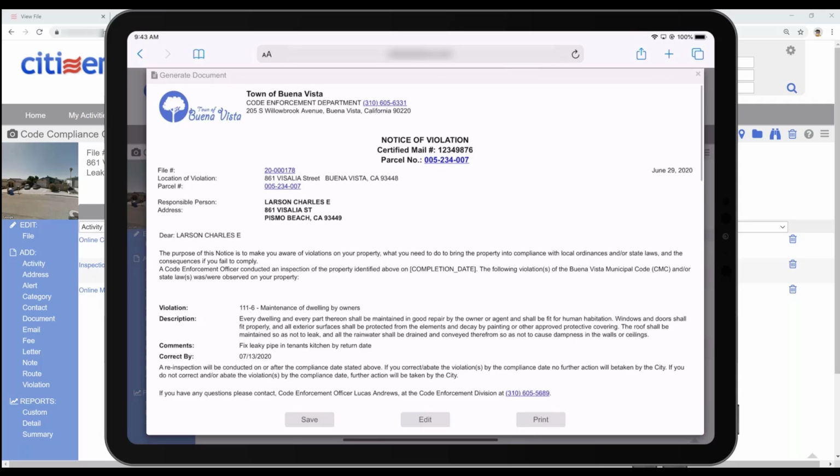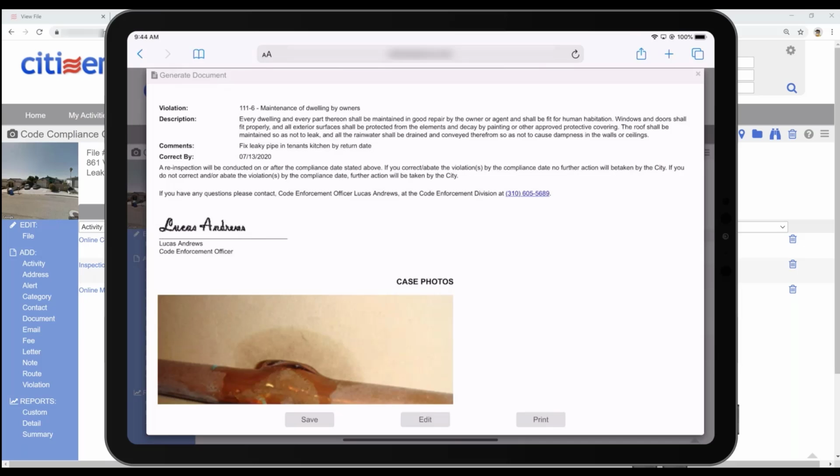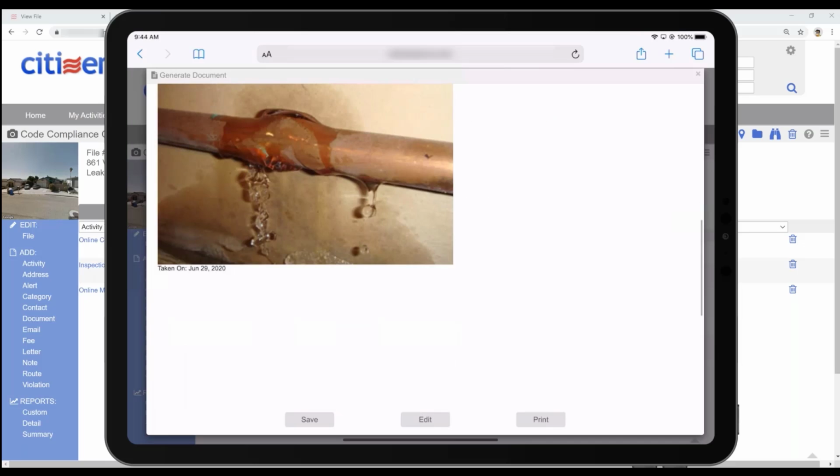It includes the violation information, the description that was put into the system, right? That was there when we selected the violation. And then the comment, fix leaky pipe in tenant's kitchen by return date, plus the corrected by date. And then we have the photograph that I uploaded.